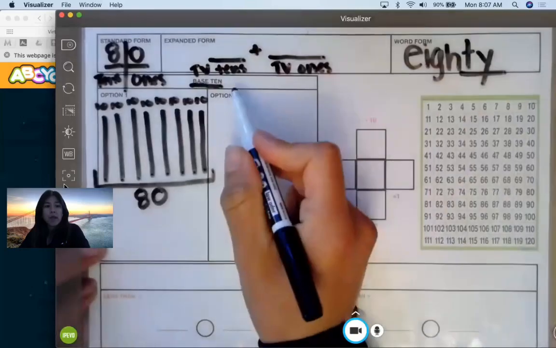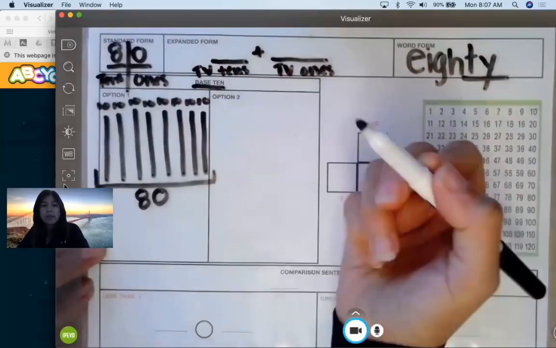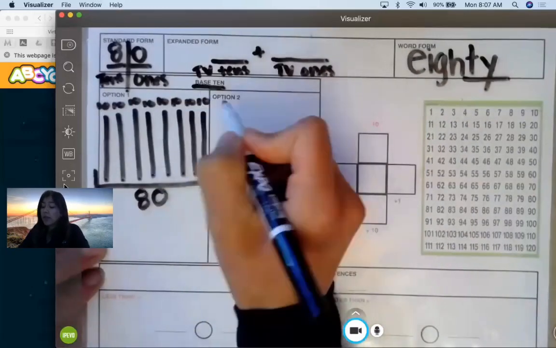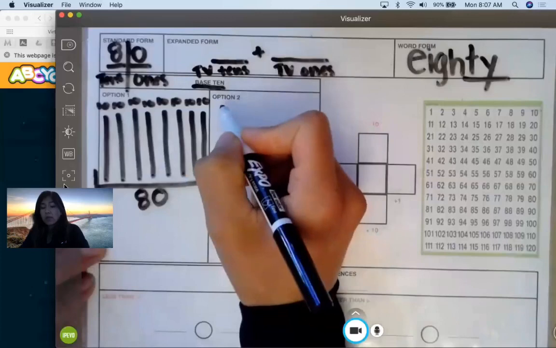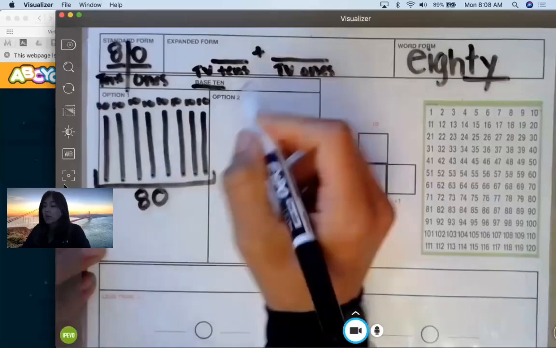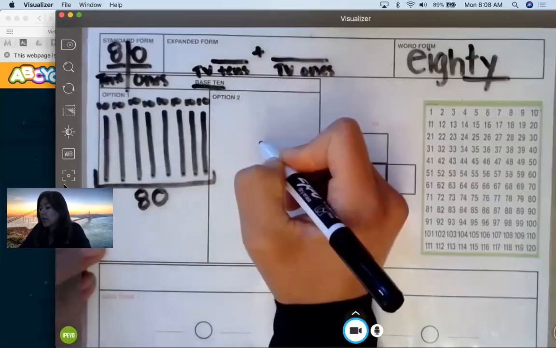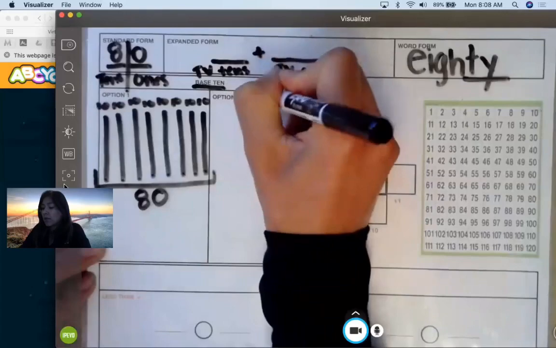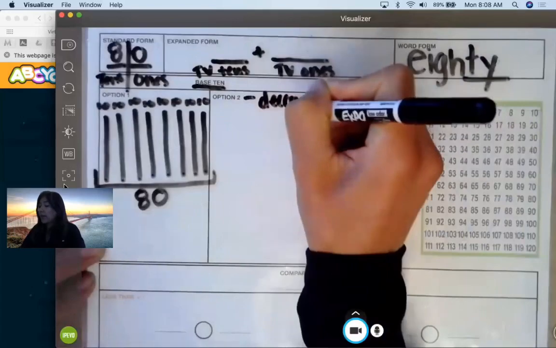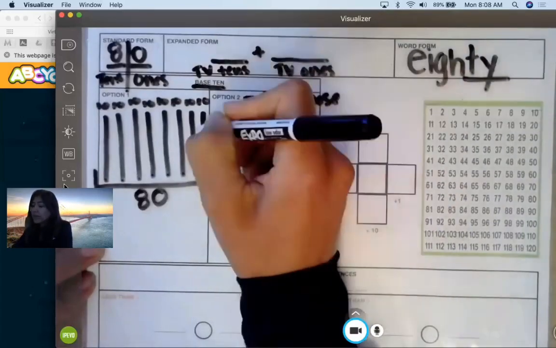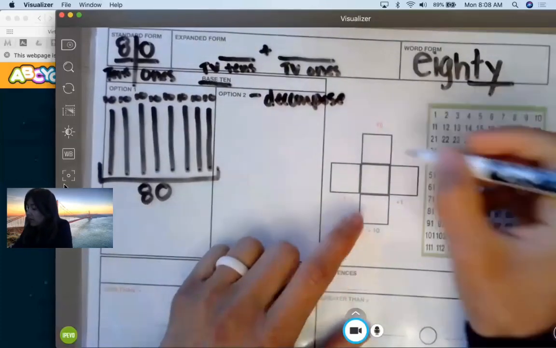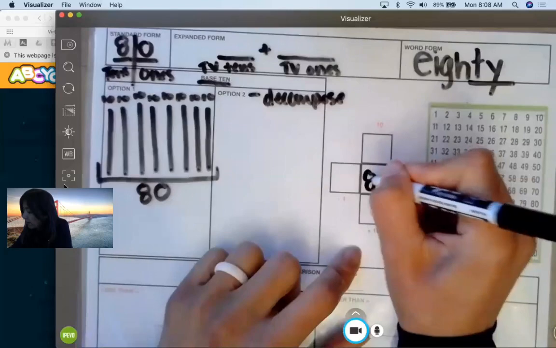And then here, for base 10, for option 2, I want you to represent the number 80 once again, but this time to represent it a different way, which means that you can decompose some of these groups of 10 in order to represent it a different way. So right here, I want you to remember to decompose. If you remember, decompose means to break apart. So I want you to take one of these 10s and break it apart. And here, I do it like a cross because I want you to remember, so let's go ahead and write the number 80.